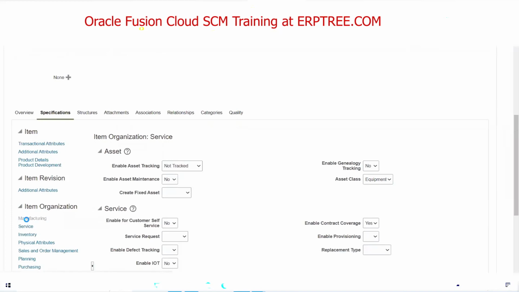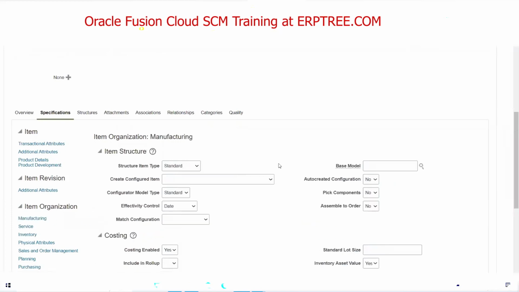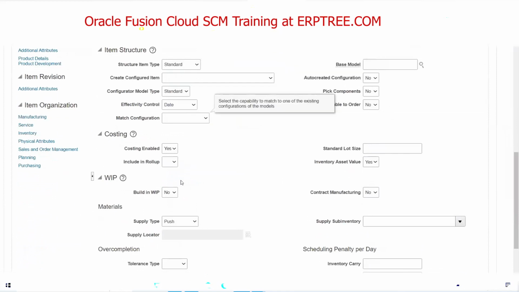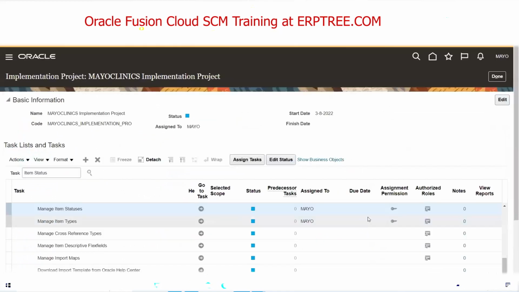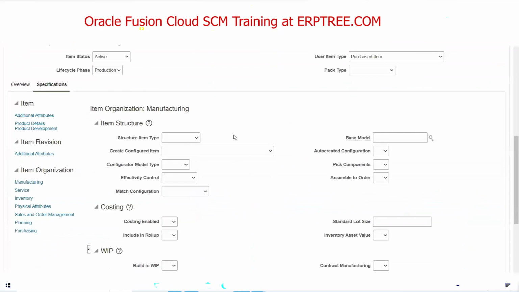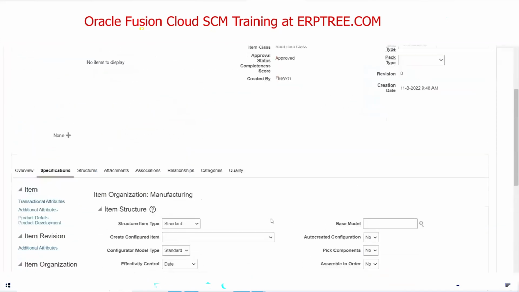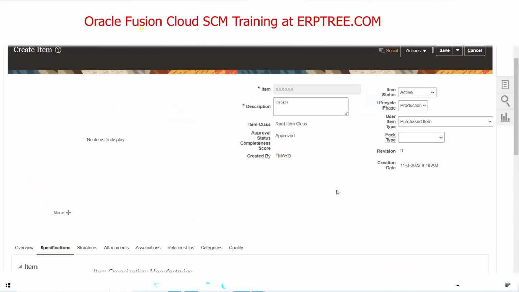You go to manufacturing. It is taking a few values as standard and no. That's how they designed the solution. Nothing is here at template level, but some default information it takes if you don't select anything. So that's what you could see here. So this is how you can create the item with our own template.